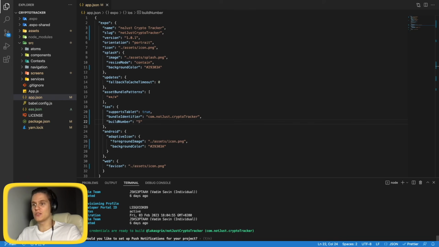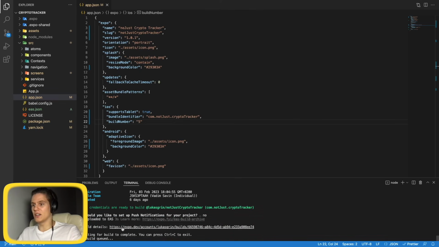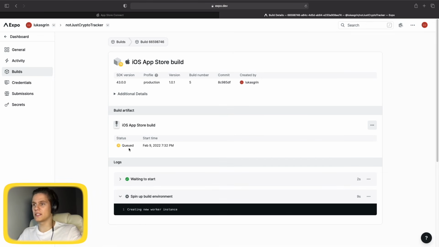And we also need to answer a question. Would you like to set up push notifications for your project? And we don't. Now it's uploading the build to EAS build, and we can click on this link in order to track our progress. Currently the build is in the queue, but soon it starts building. Here it is. And after it finishes, I will come back and we'll continue because it will take around 7 minutes, I think. So stay tuned.